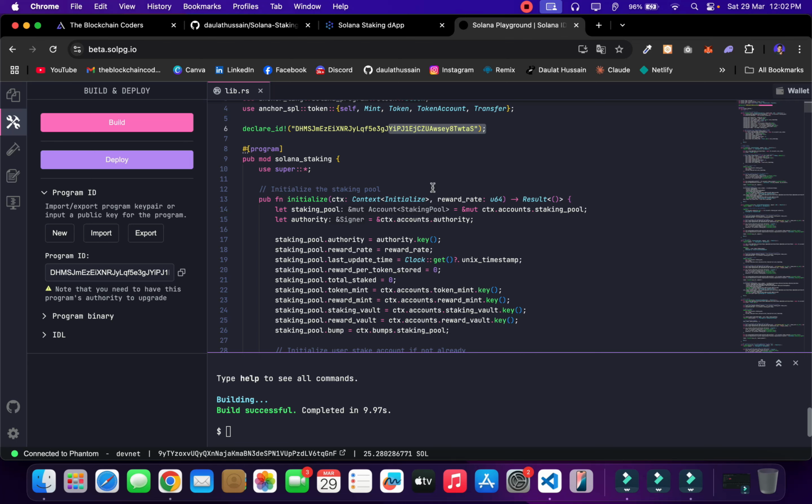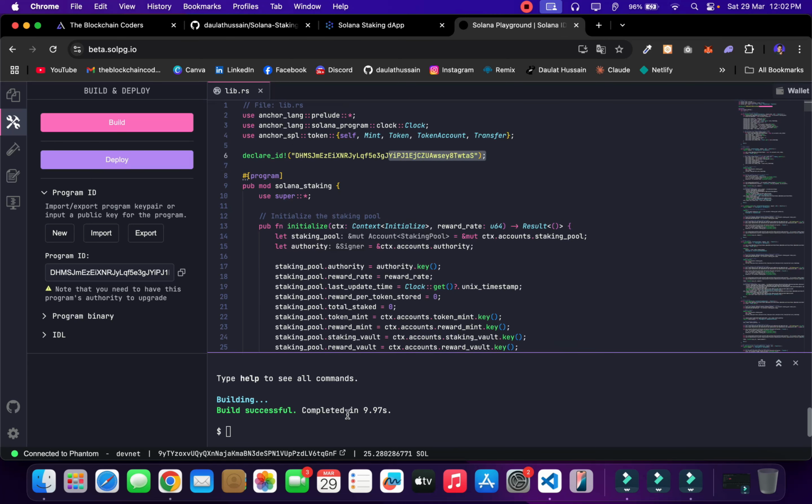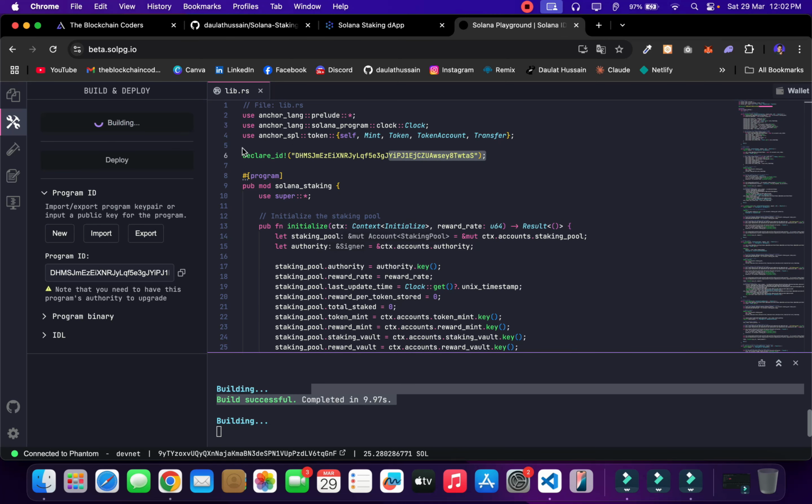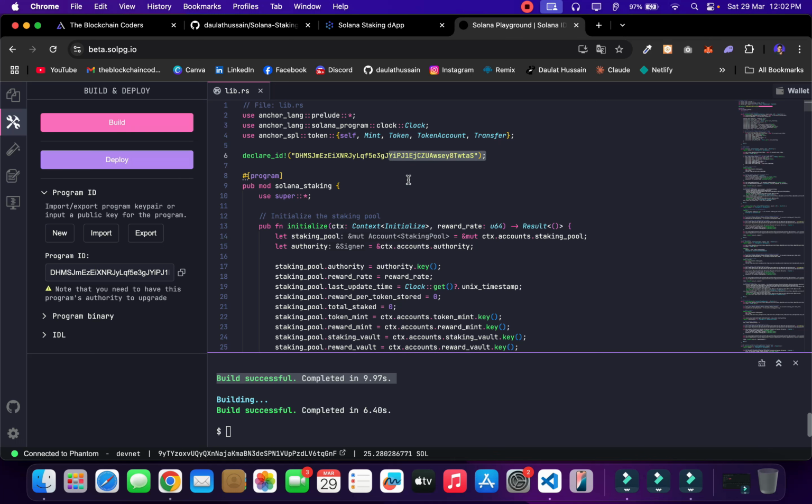Right now you can see there is no problem in the network and I am able to deploy, and the contract got compiled successfully. I can click here and compile one more time. It will change the program ID of our contract. So you can see it's changed, and you will have your program ID. So you have to use your own.